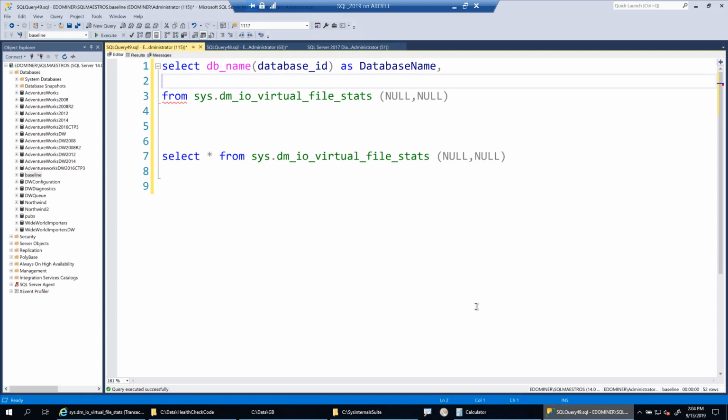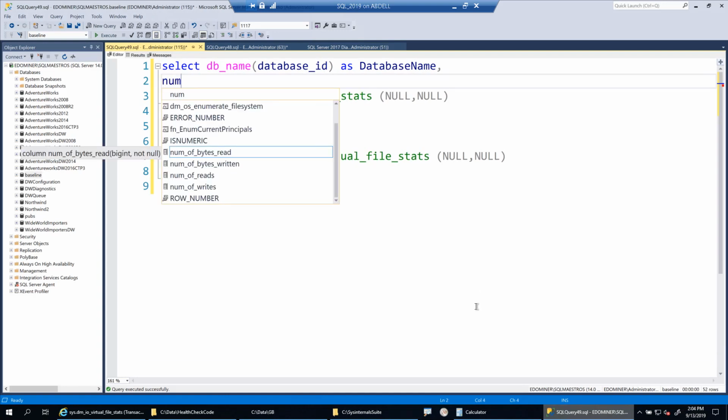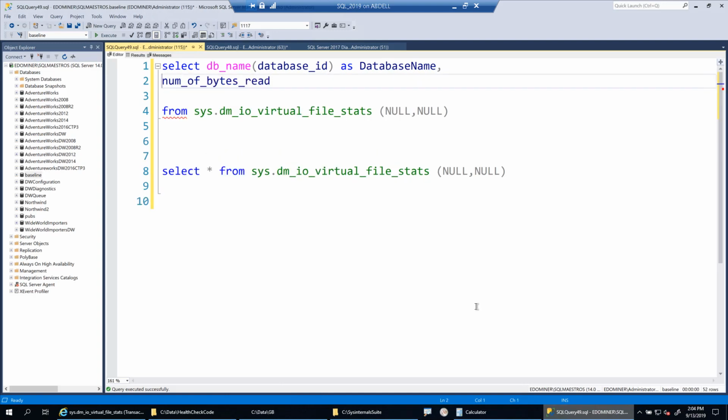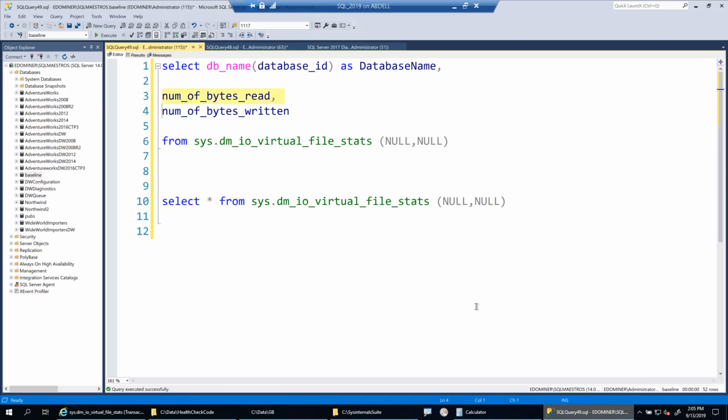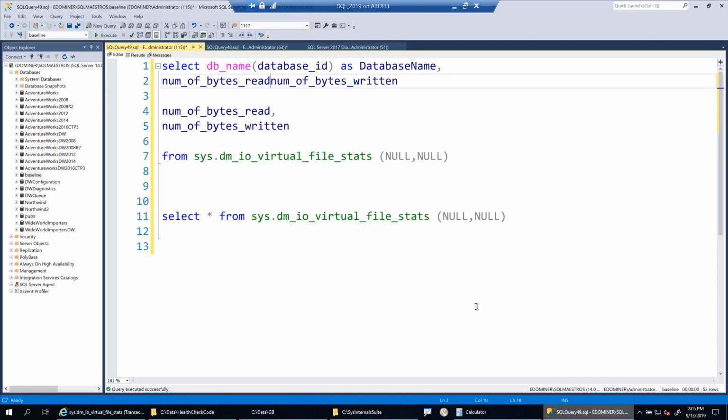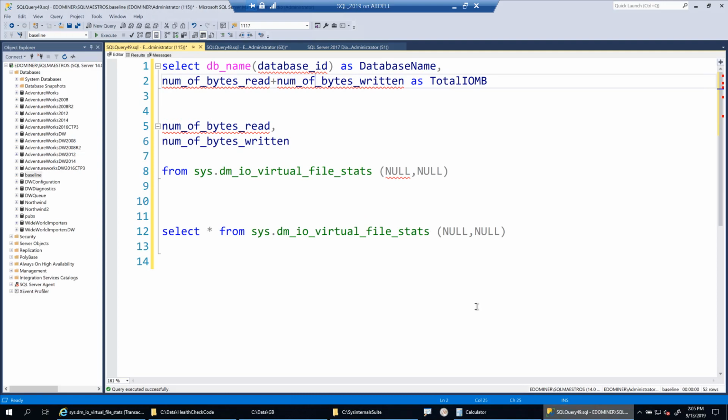Now I'm going to play with the columns for number of bytes read, and I will do the formula a bit. I can see num_of_bytes_read, and then I will say num_of_bytes_written. That will be my second column. In fact, I will take these two and say number of bytes read plus written, and I'm going to call this total IO in MB. Now, this is bytes, so of course you have to convert this into MB.